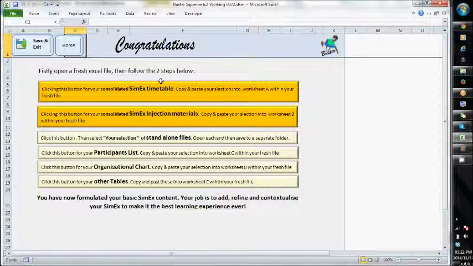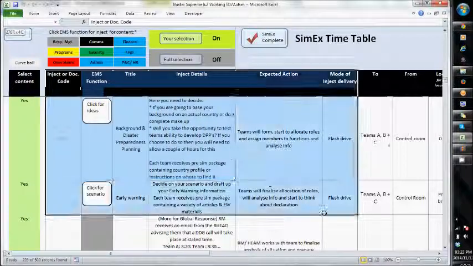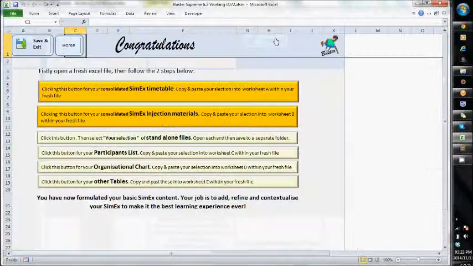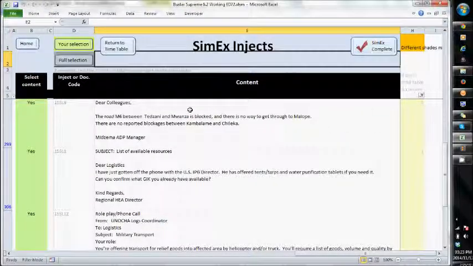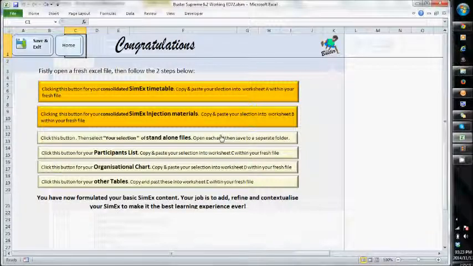So as you can see, we're going to be drawing material from our consolidated SimEx timetable. Simply copy and paste your content and place it into your new file. We return back to the SimEx Complete, and we move on to the inject materials. And again, you can copy and paste this content into a fresh sheet of your SimEx file. Return back to SimEx Complete and follow the same process for these other options below.